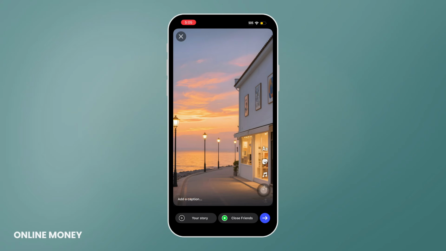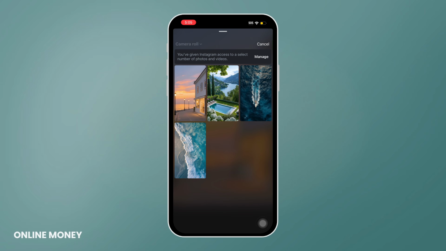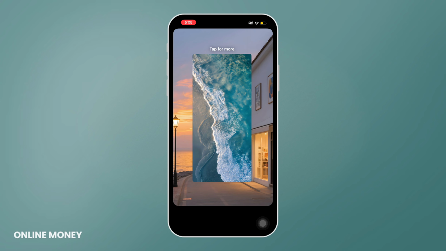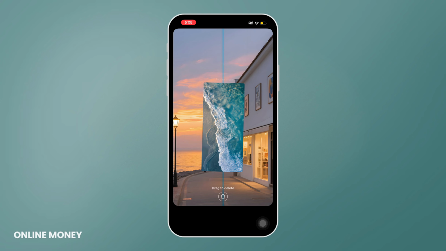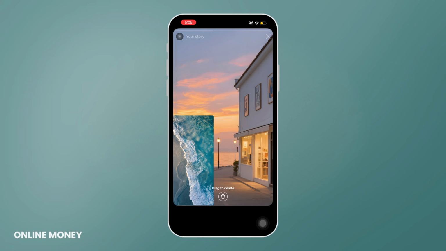Instead of using Layout, you can tap the sticker icon and choose the photo sticker. This lets you place multiple photos freely anywhere on the screen, resize them, and even rotate them for a more creative look. So if you want a clean grid, use Layout. If you want more creative control, use photo stickers. And that's it.